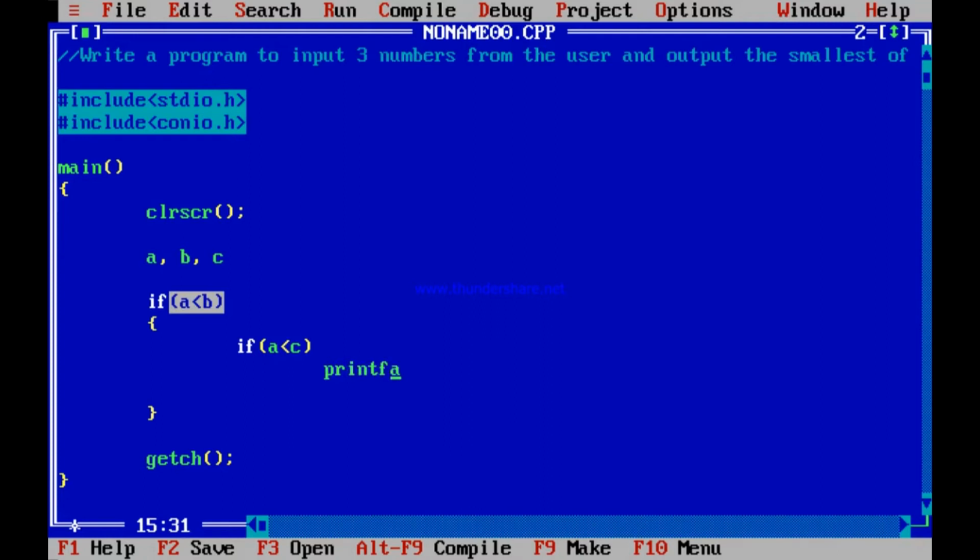So if A is less than C, I know that A is the smallest number. I can easily print with printf "%d is smallest". And which one will replace that %d? You know very well, A will replace that %d. I want you to check this program part once more. If A is less than B, and it is true, then it enters this block. If it enters this block, then I will have to check whether A is less than C. If A is less than C, then only I know that A is the smallest number, and you print that %d is smallest, which is A.